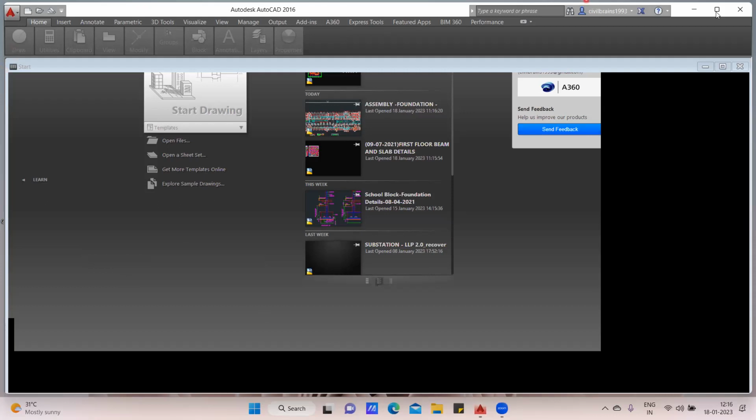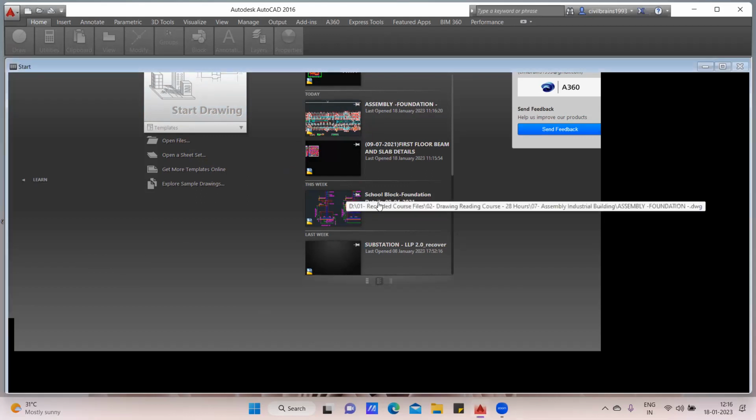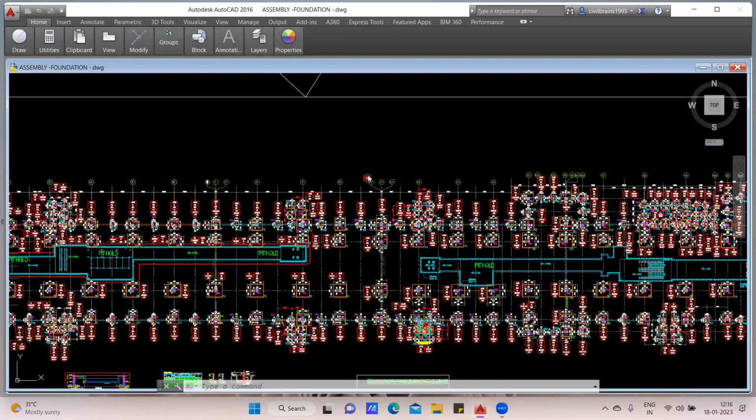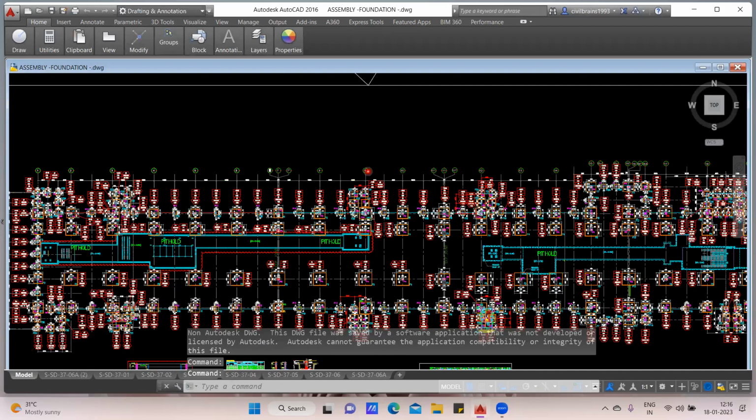Whenever you open an AutoCAD file, you get a window something like this. Usually we'll directly start with Start Drawing because we don't have any files. For example, if I have files, you can see all these are my files. If I want to use one, I can directly click on it and this file will be opened. Since I already have a few files, I'm using them. If you don't have any such files, you don't have to worry.